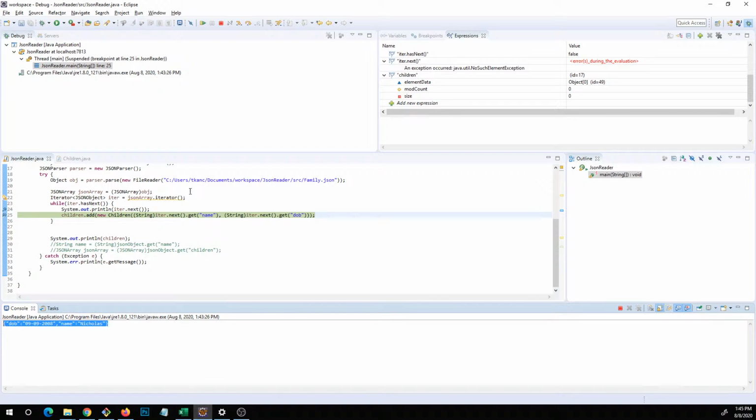So everything looks fine here, right? It first starts to do iter.next and print the Nicholas, and then exit.